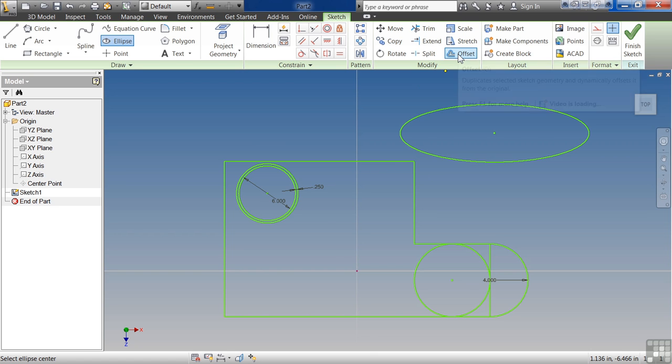Circles, much like line work, can be offset. Ellipses, for example, can be offset. They can also be scaled and stretched if you need to.